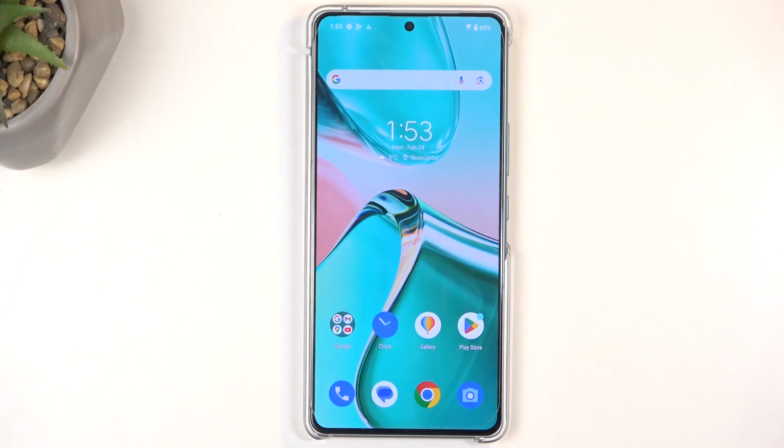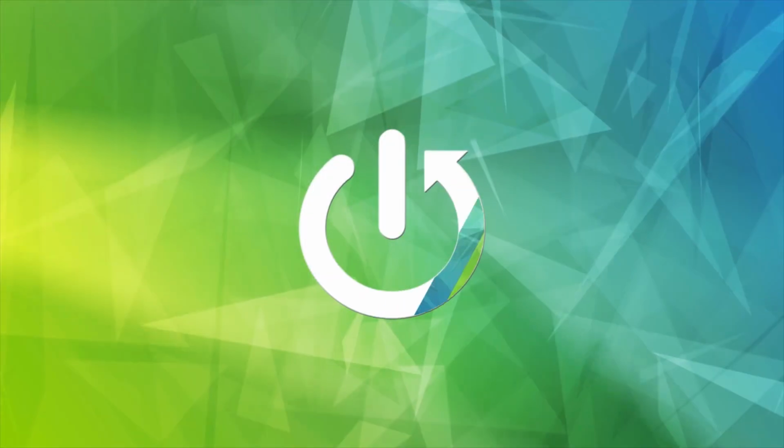Welcome. In front of me is an ASUS ZenFone 12 Ultra, and today I will show you how we can put this device into recovery mode.